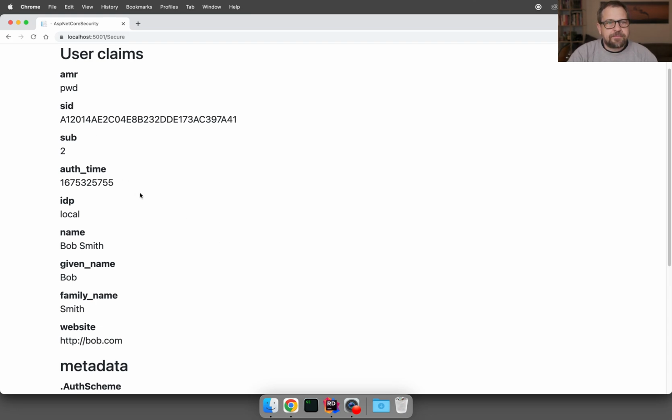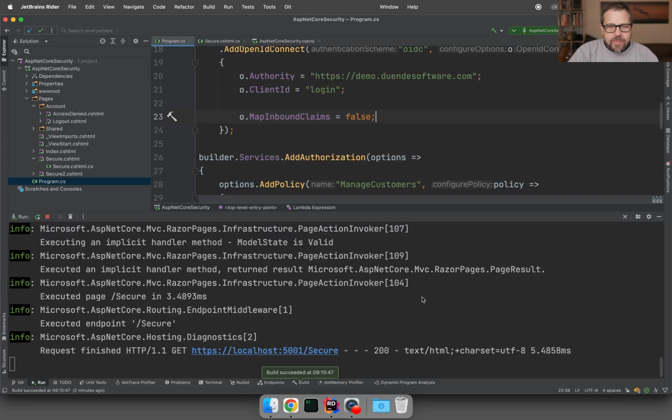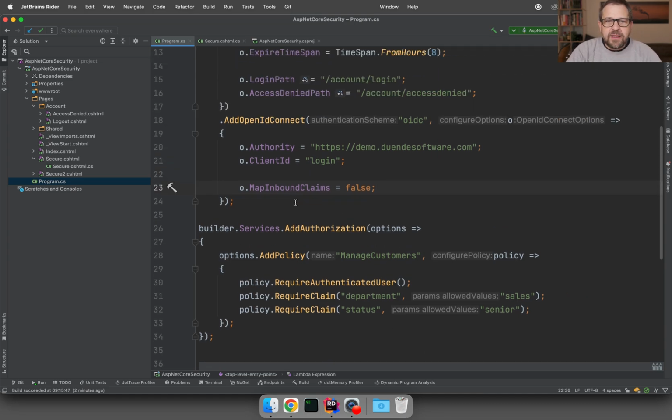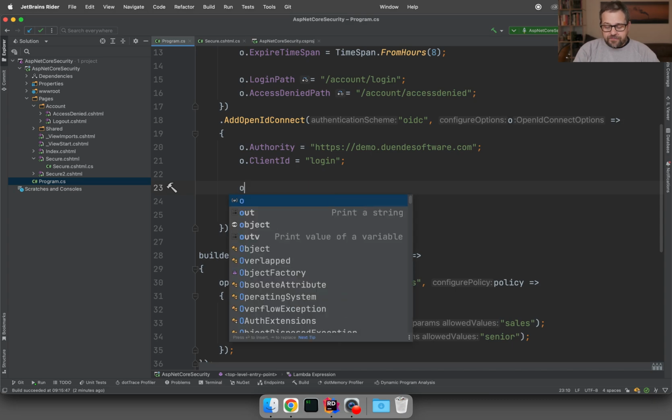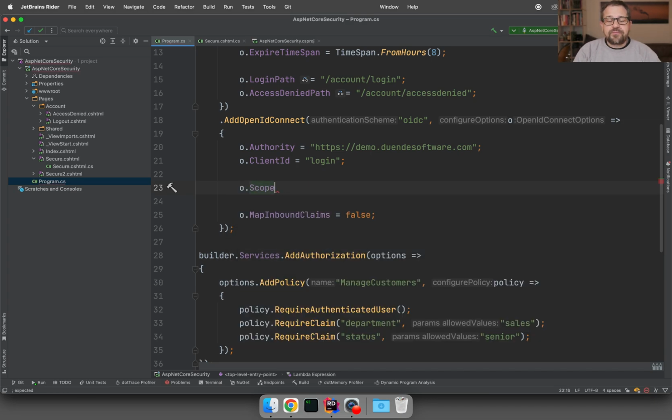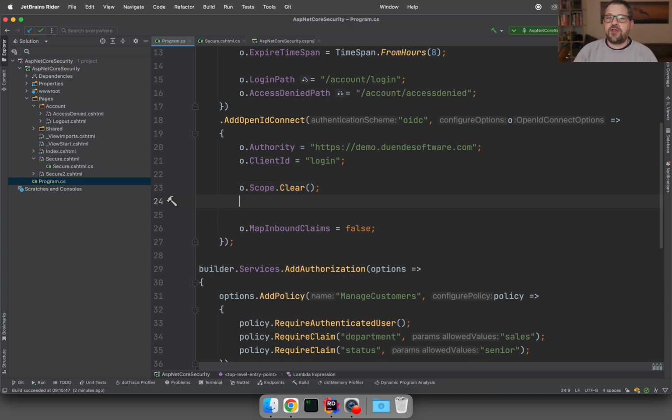Okay, cool. So now we have claims here, and which claims exactly you're getting depends on the scopes you are asking for, right? The OpenID Connect handler has some default values which are a bit unfortunate. There's this scope collection here, which determines which scopes are being requested from the handler.